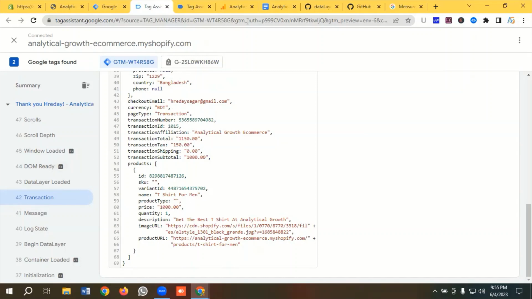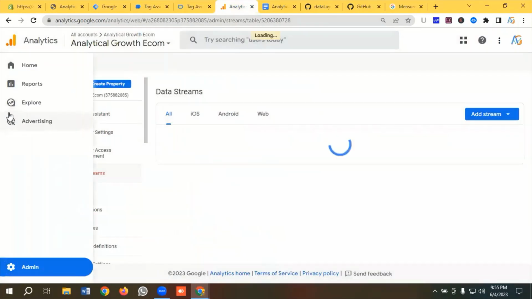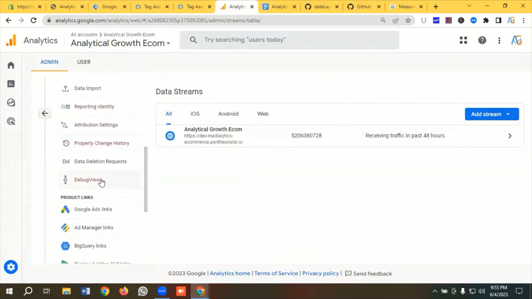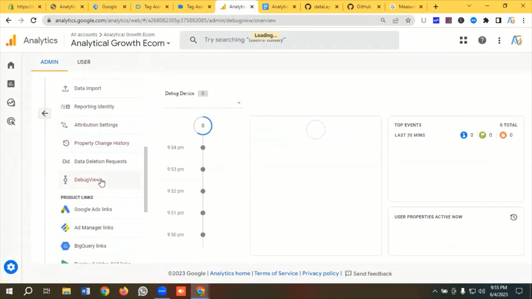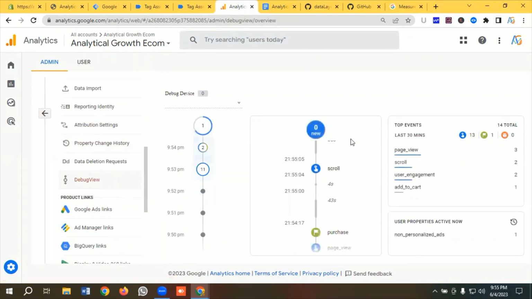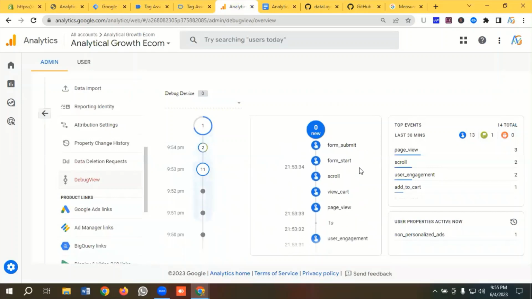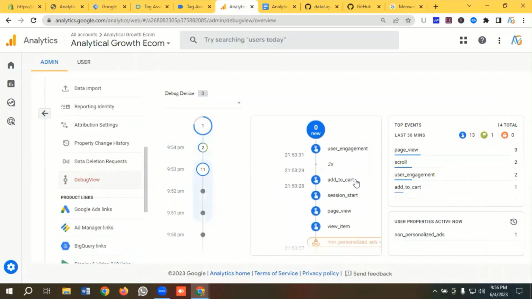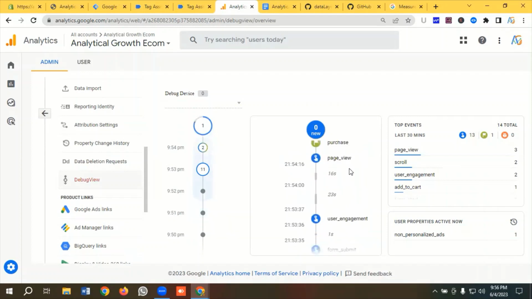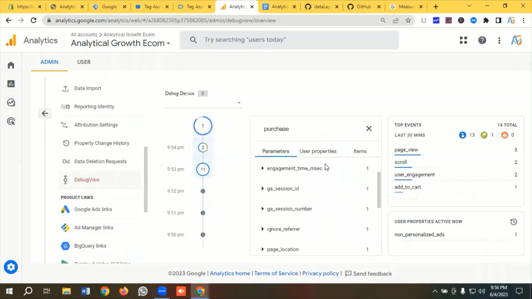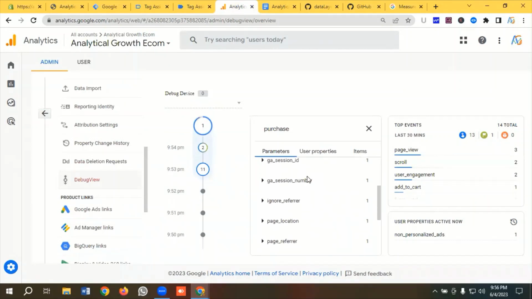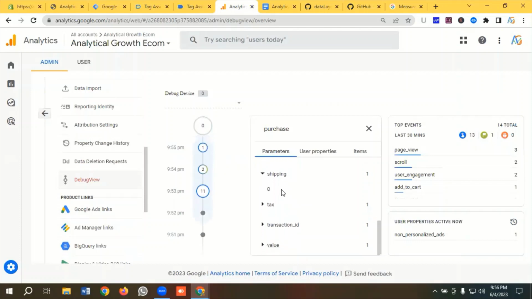Okay, so let's see from the analytics dashboard whether it is working or not. So I need to go to the debug view section. Okay, so you can see all the events are firing, like purchase, view cart, add to cart, view item. So if I go to the purchase event, then we'll see all the parameters value available here, like currency is BDT, tax 150, transaction ID should be 1015, and value should be 1150. Okay, so everything is working fine.